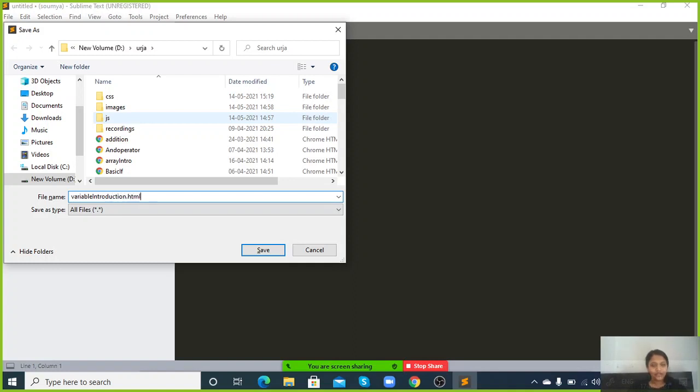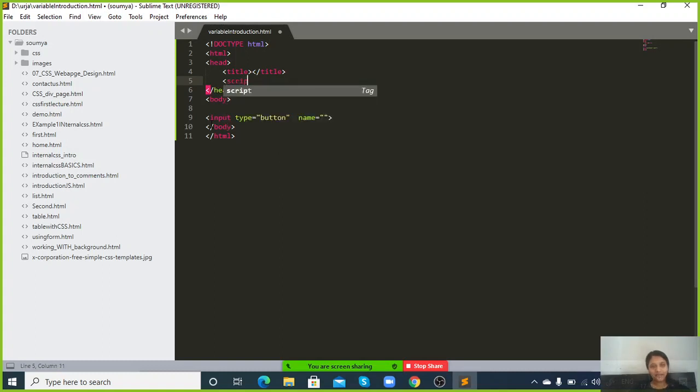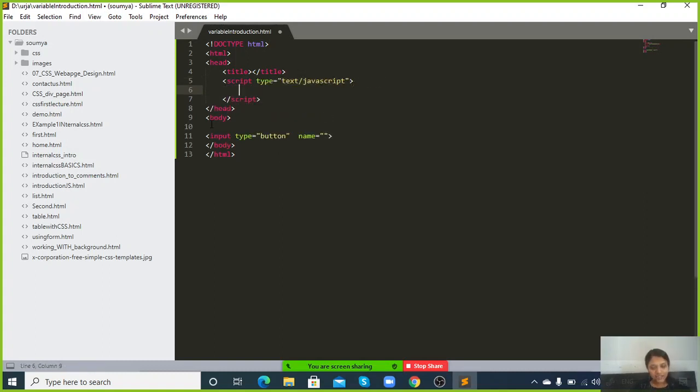The extension should be HTML. Now let us write our basic HTML code. This is the code. What I want now is a button, input type equal to button, and we need to decide where we are going to write the JavaScript. Inside the head section we need to create a script tag, and inside this script tag we are going to create a function. Suppose the name of the function is abc, whatever. It's just a dummy function.